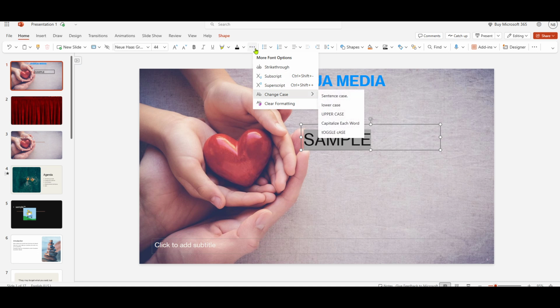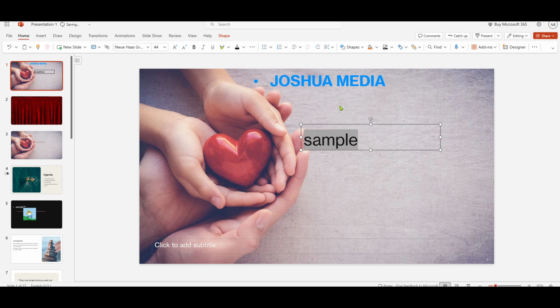From the extended menu, one feature you'll find is Change Case. This is the option you're going to use to modify the capitalization of your text. After clicking on Change Case, you'll see several case options. One of them is lowercase. Clicking on lowercase instantly converts the selected text from all caps to lowercase.